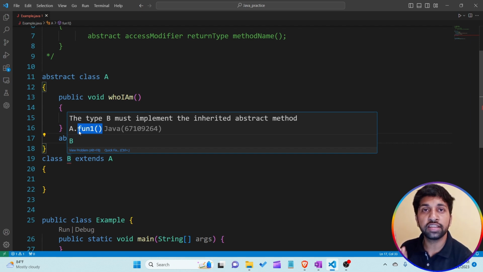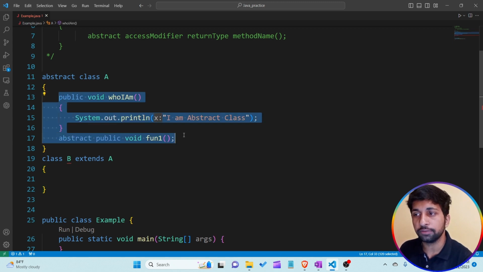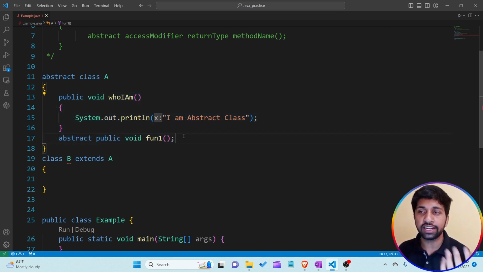If class B extends the class A, the implementation for the fun1 method, which is an abstract method, is provided by class B. Let's assume class B does not provide the implementation for the fun1 method, so class B indirectly inherits both the methods. Understand? Class B is a child class, so this is why the child class inherits both the methods indirectly. So indirectly class B also becomes an abstract class.